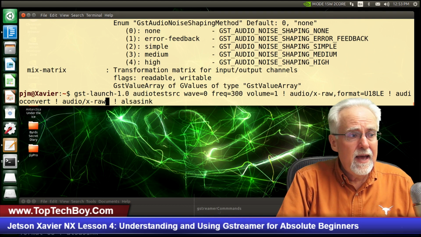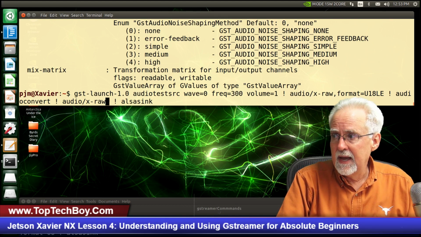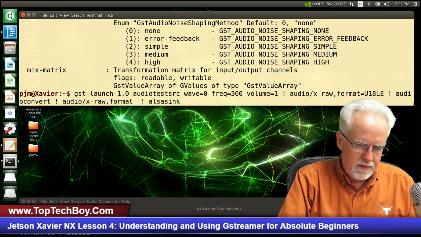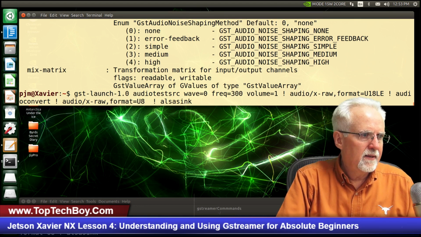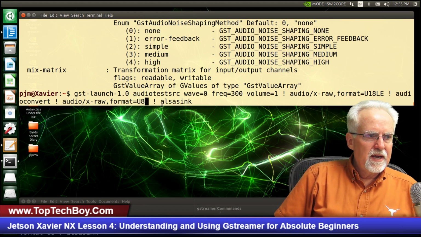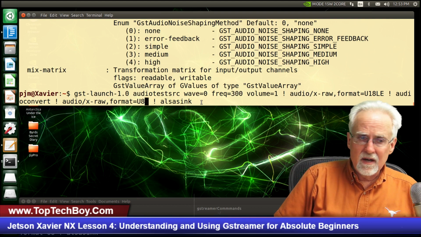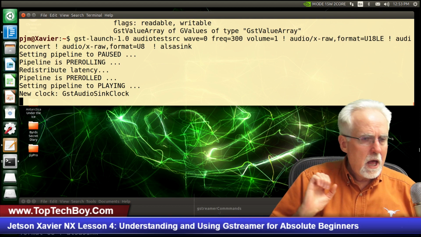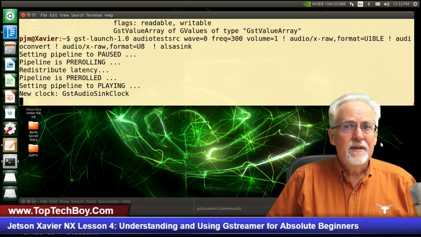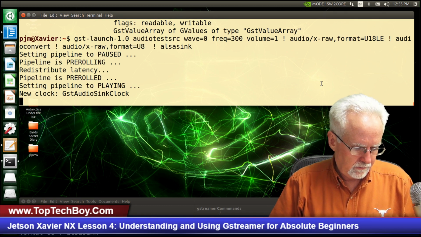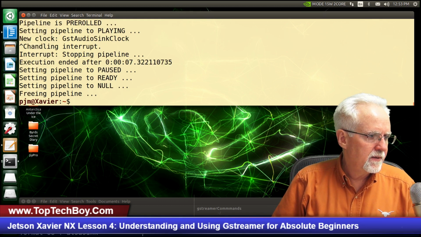And now we're setting caps. So what do I need to put? We're setting caps, so I put a comma, not a space. And then format equals U8, like that. So I'm taking U18LE, which ALSA sink does not like, and I am audio converting it to U8. Boom! Look at that. So you're converting your inputs to your outputs. That's kind of neat, isn't it?